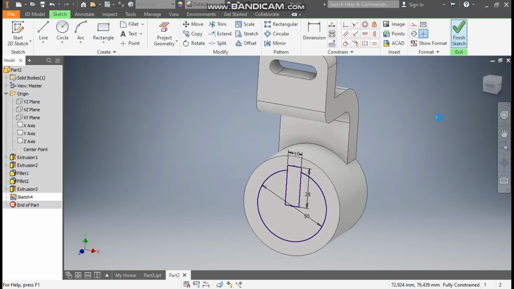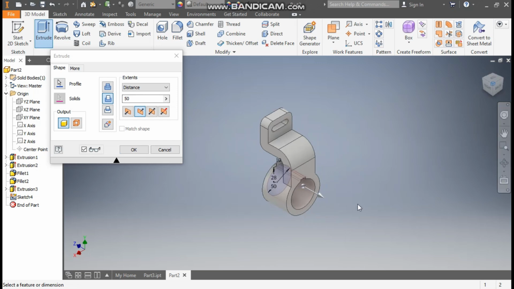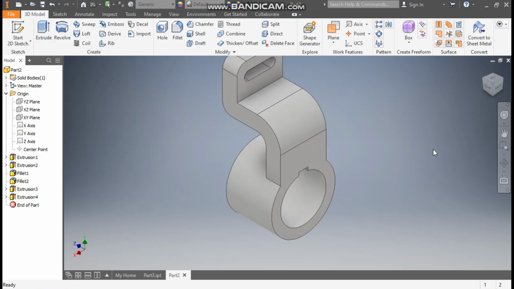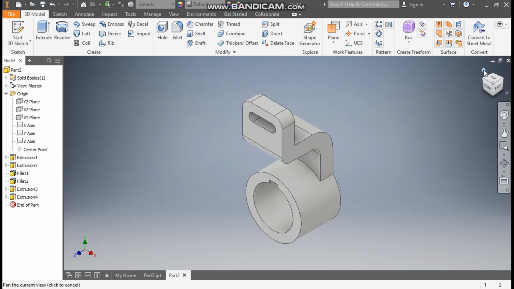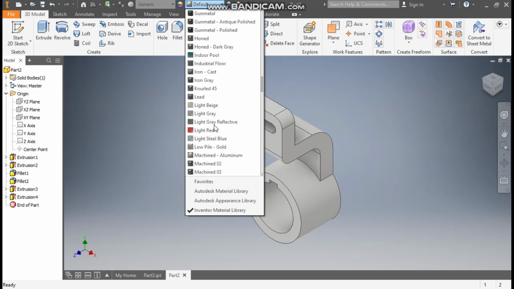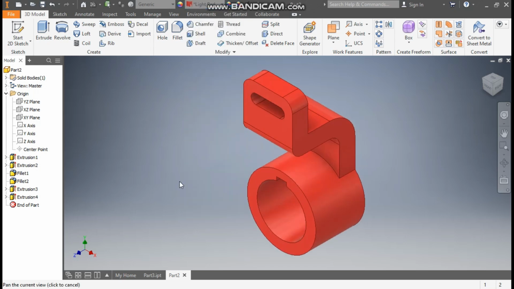Go to finish sketch, take extrude, select both the profiles. Here take cut. So this will be 50 mm cut. Rotate. You can see the hollow profile this side also and press OK. Now go to home view. Okay. And here we'll define the appearance. So we'll take here the light red color. Click on light red. So this will be the final output.